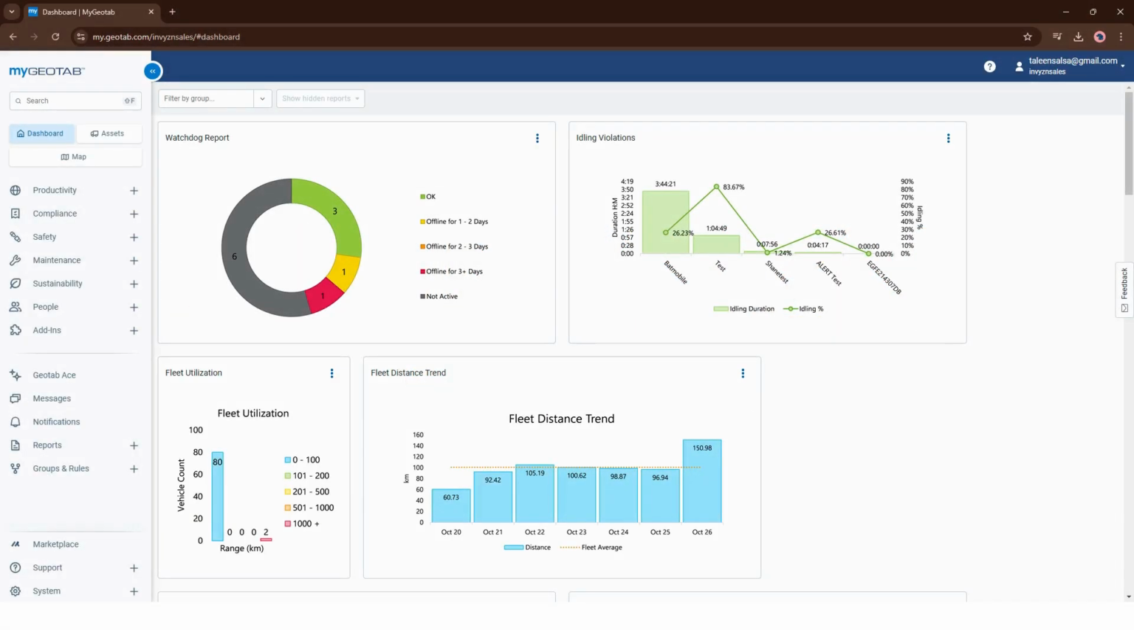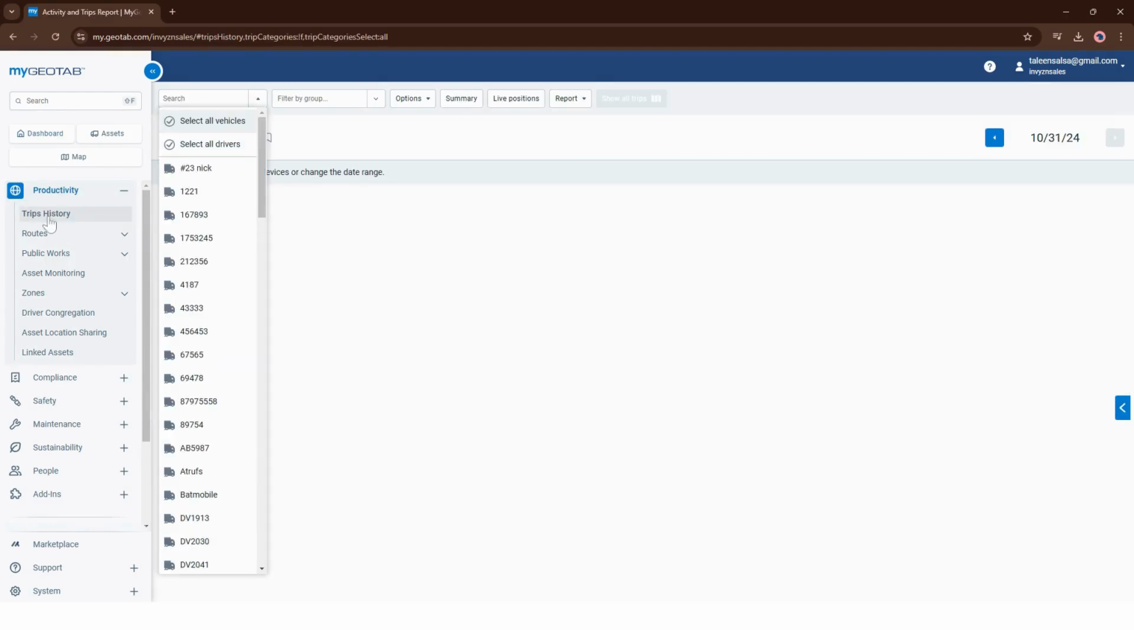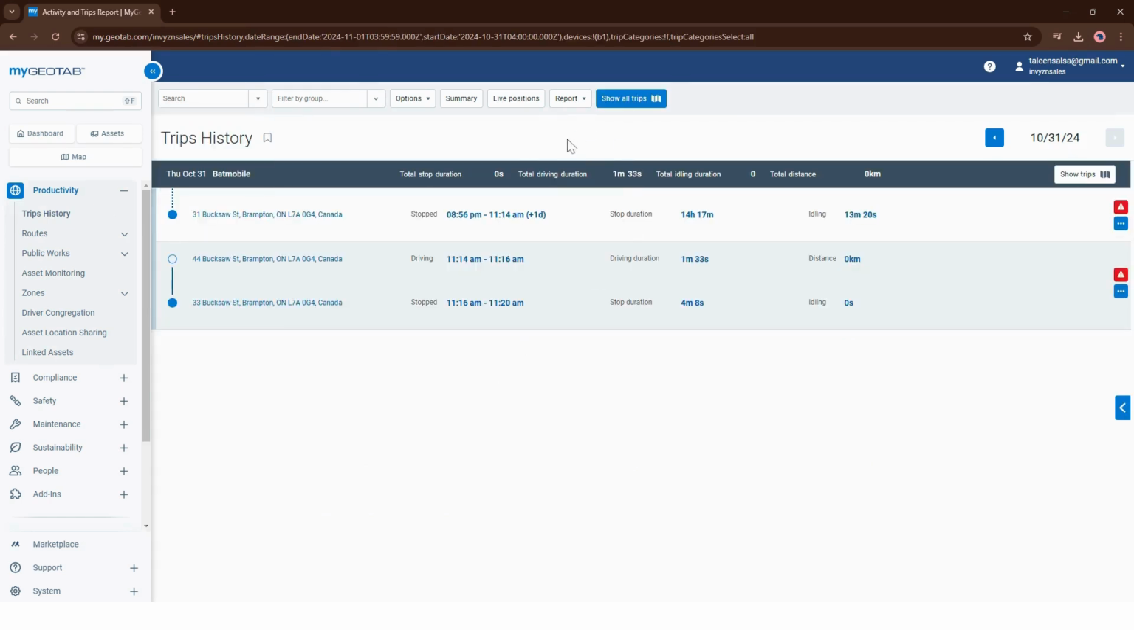The following video will demonstrate how to access trip history on MyGeotab. To begin, you'll want to click on Productivity on the left-hand side panel and select Trip History. From there, you're able to select the asset that you want to check the trip history for. And now you're able to see the trip history for the following asset.